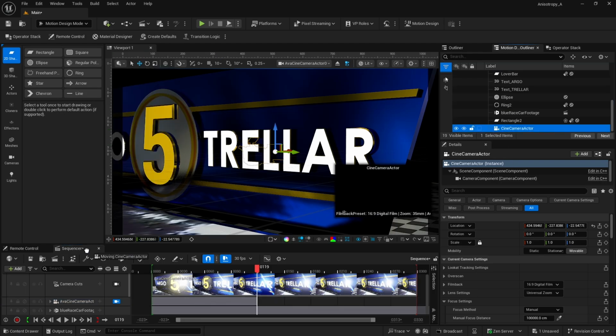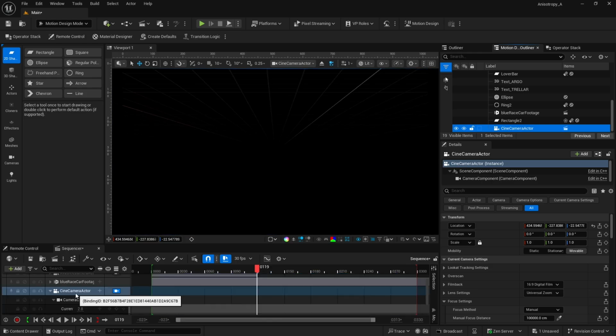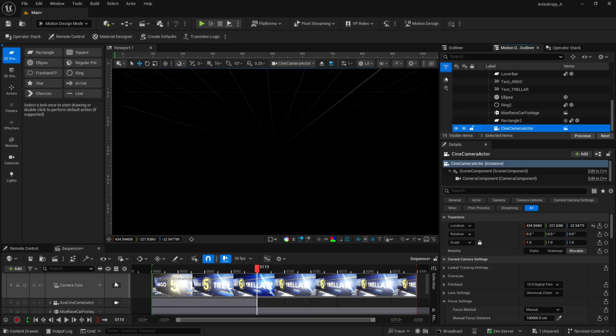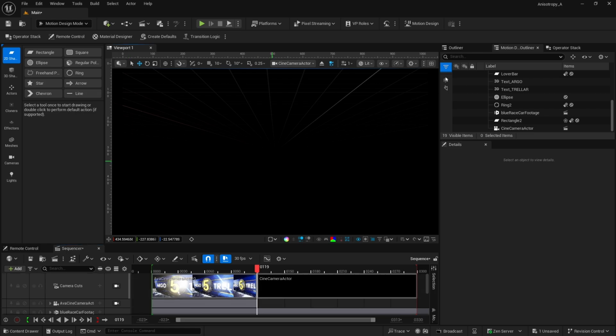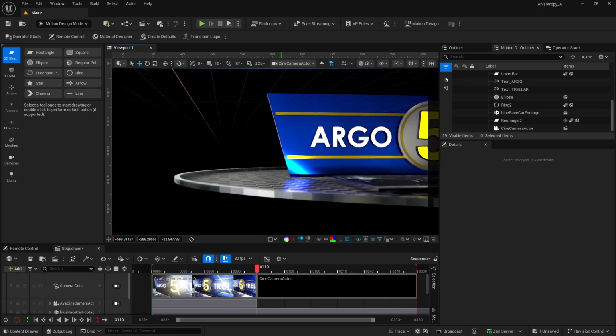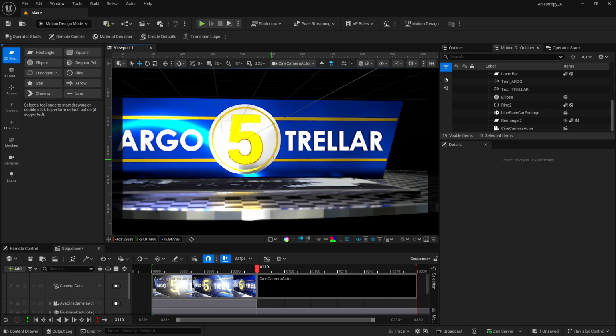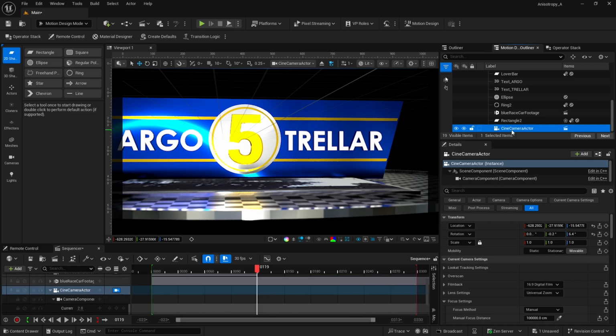I'll drag that over into the sequencer and drop it. And for us to see that camera, I'm going to go ahead and go into our camera cuts track and add that in. Like I said, this is going to cut to the second camera right here. So we'll click on the plus button and select that second camera. Just so we can see the scene a little bit, I'm just going to back up, and there is our scene. Let me go and select that camera.